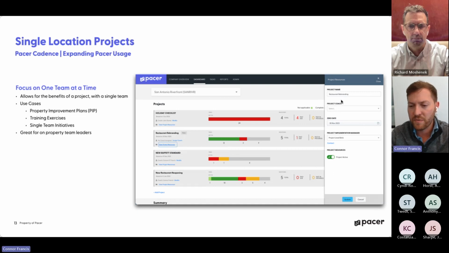So this is just another view of that drawer. So you can see here in the projects, I have a few different projects here at the San Antonio riverfront, and there's this button highlighted here in this box that says View Project and Resources. By clicking on the project resources, this restaurant rebranding is an example project happening at just San Antonio riverfront.